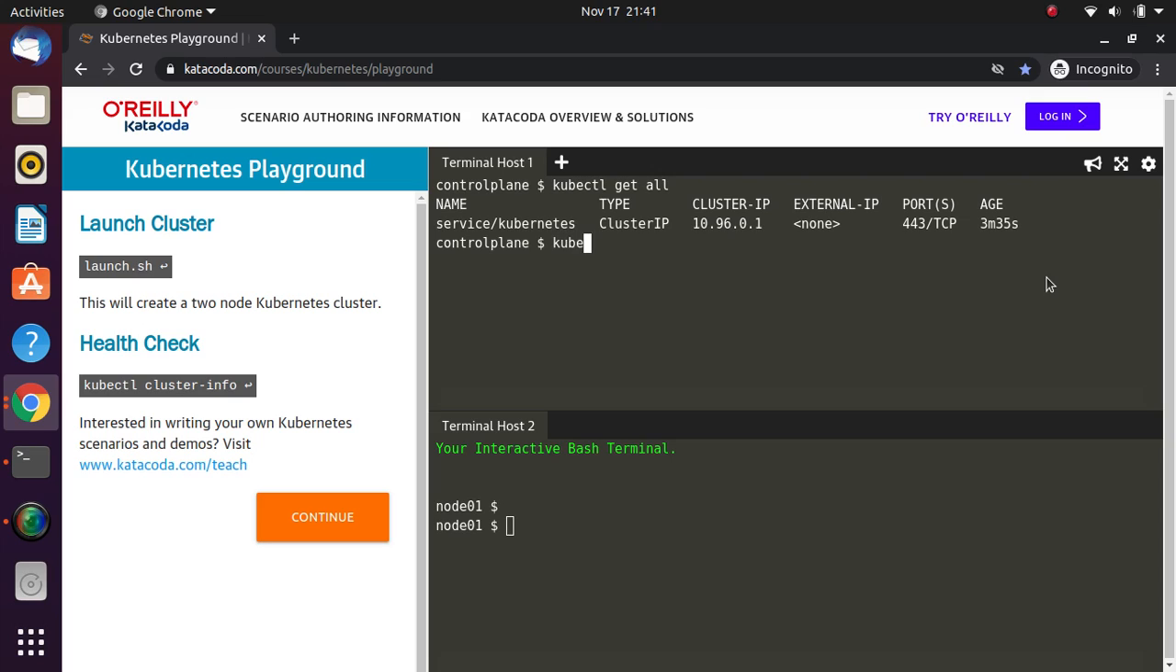So kubectl create deployment. Let's name it Nginx only. The image will be Nginx. So it will create a deployment named Nginx, and it will be using the image of Nginx. Okay, so you can see the deployment is created.